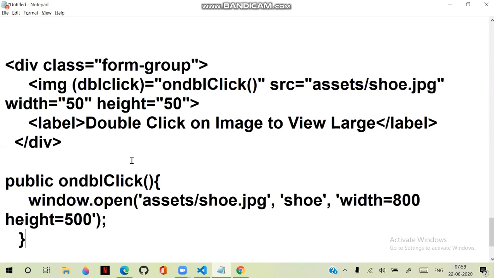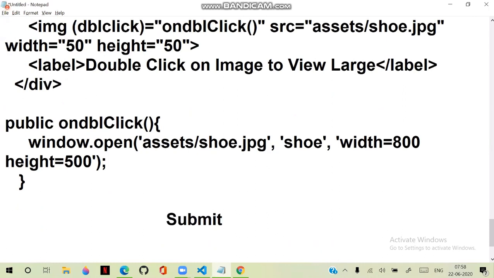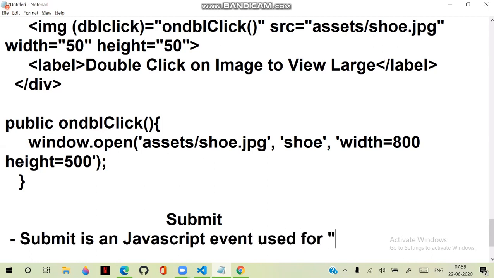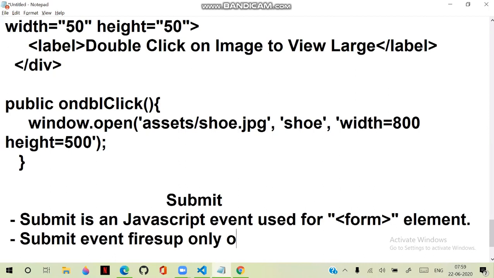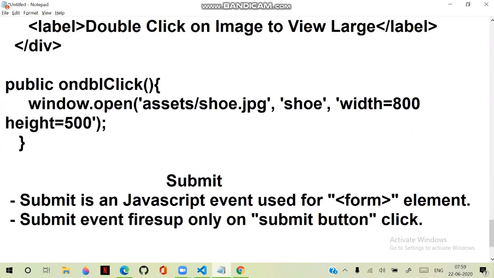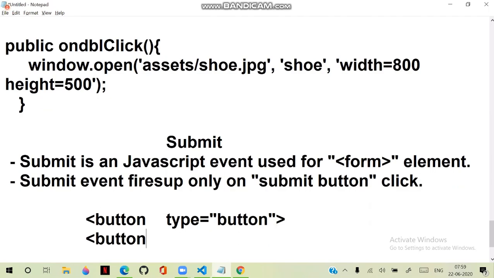And one more important thing, which we use regularly, is the submit event. It is very important for us. Generally, you should know that submit is a JavaScript event used for the form element. The submit event fires only on submit button click. That means it will not work for other types of buttons. I think you know that. So there are several types of buttons. We have a button type, and we have a button type as submit.